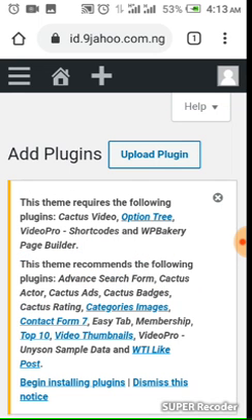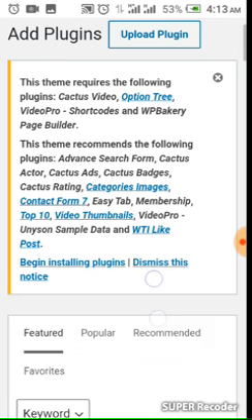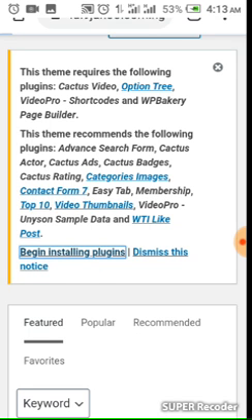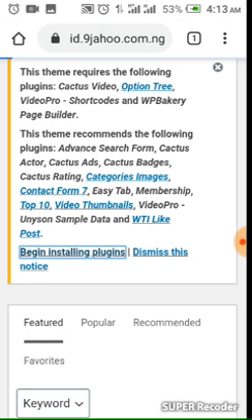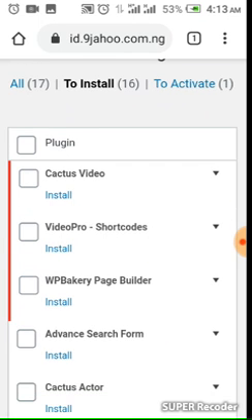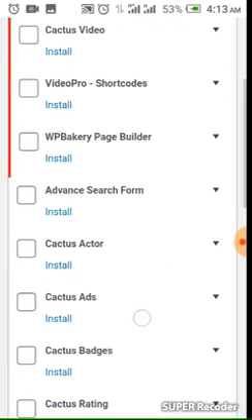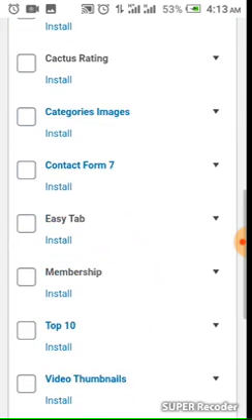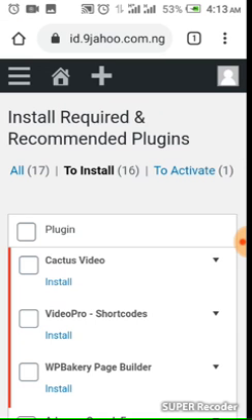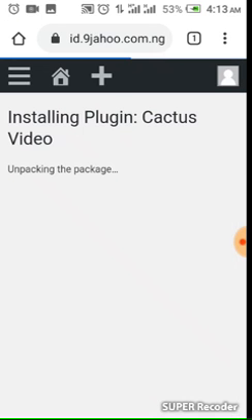Okay, we are not supposed to upload it, so we use this place here. Begin installing plugins, the necessary plugins. You have to install all these plugins. These are the necessary plugins for it to work. You can see, so I start from the top. It's installing.